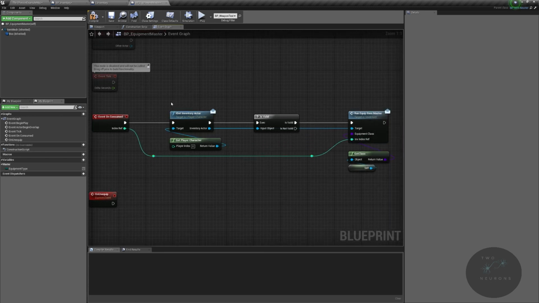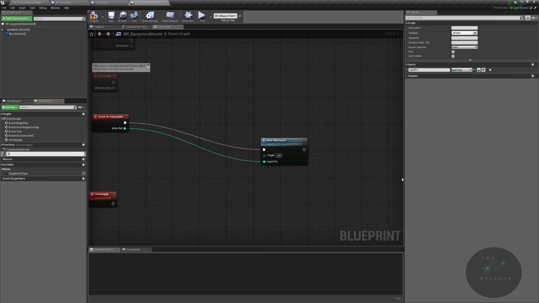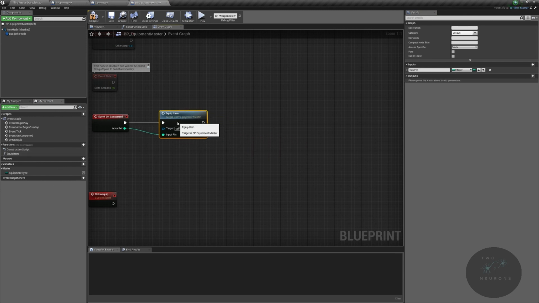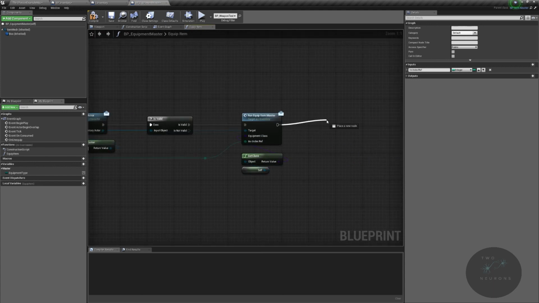We're going to select all of these nodes, including the 2 reroutes. We're going to collapse this down to a function. This function will be equip item. And I'm going to just name this index INV index ref. All right, let's go in here. Let's line that back up. Let's return.